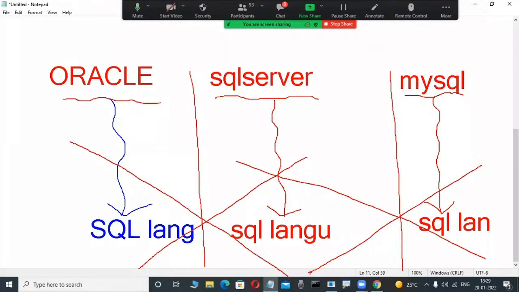These SQL languages are different, not the same. How can I guarantee they are different? There is a simple technique. Concentrate here. Now check it out. Observe it here. So many fellows are saying different. Very good, correct.